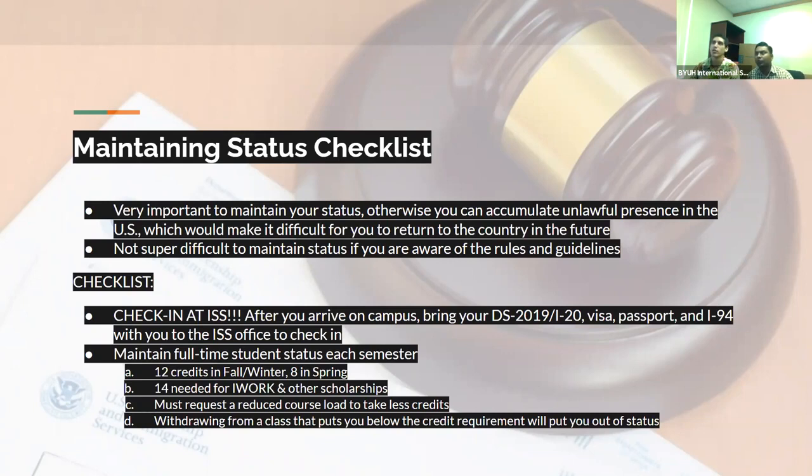If I change my permanent residence to Canada, will I still need to go back to my home country? When you say change my permanent residency to Canada, do you mean you got a green card, the permanent residency visa from Canada? Yes. Okay, so when did you get it? Did you get it before you applied to come here?